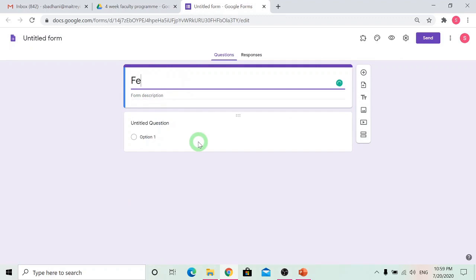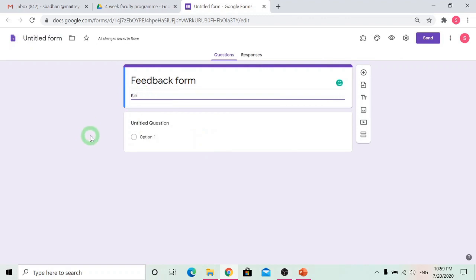So let us create a feedback form. We can provide a small description about the form, like kindly fill the form for the subject computer science. So let this be a feedback form meant for students to be filled in for giving their reviews about the subject computer science that has been taught to them. We can name the file also over here, the same. Now let us start adding questions to this form.